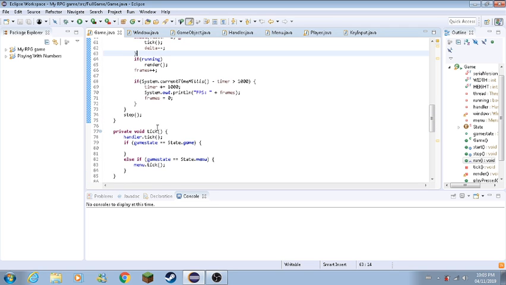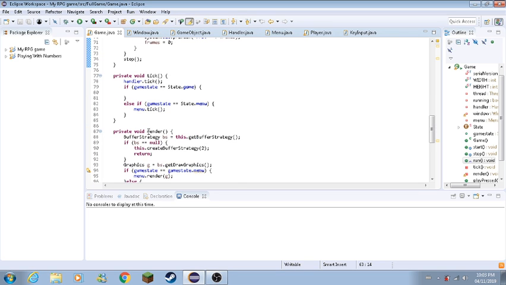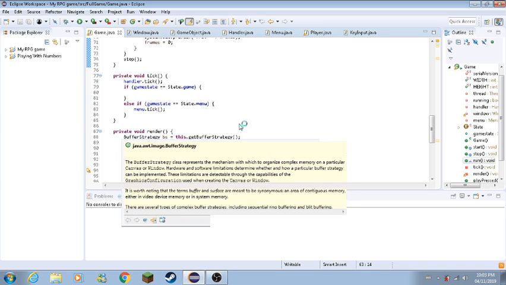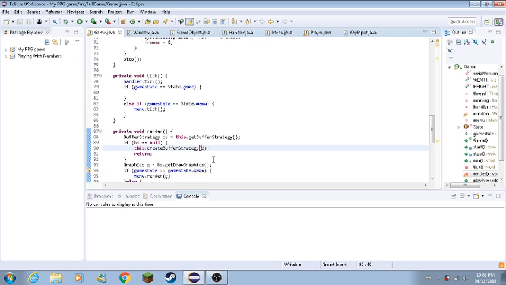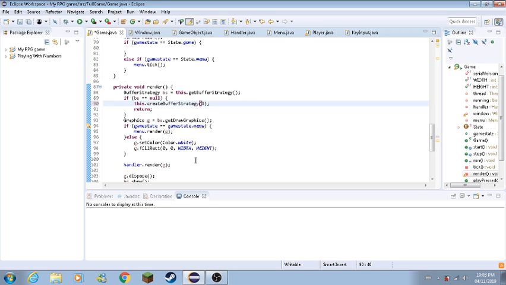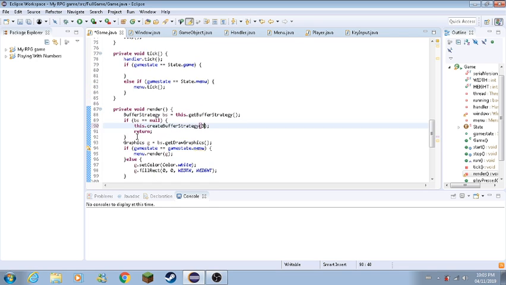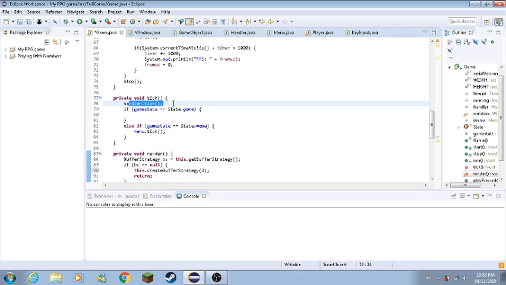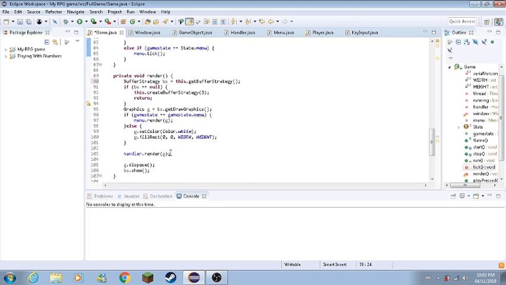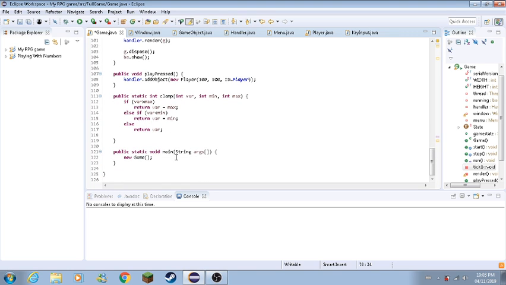So every frame, basically, it runs the tick and runs the render. Render just renders your game on the screen and everything you see. That's what render does. It just puts everything on the screen for you. It uses graphics. And then tick basically ticks through. Handler basically handles all the things that appear on the screen. That's basically what that is, and that's literally all there really is.